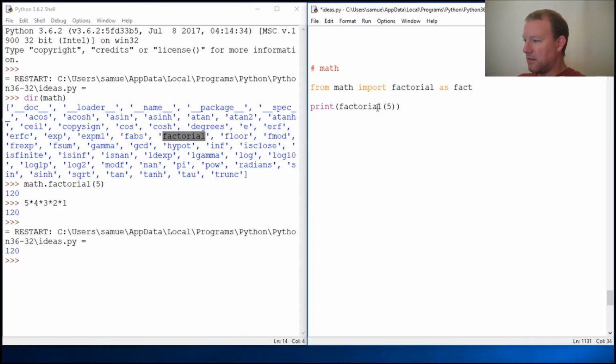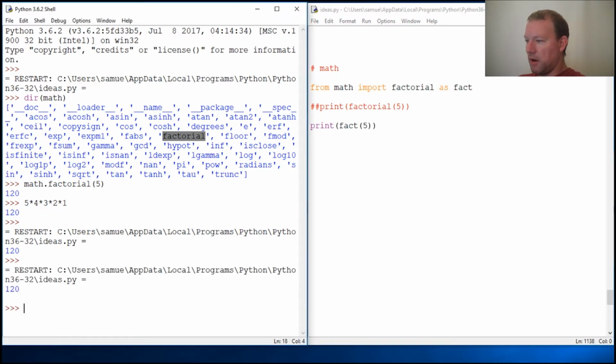So now what we can do, let's leave that there and comment it out. Oops. Control Z. There we go. Print fact 5. So what I did is I used a bunch of our keywords, and this is shorthand for changing this into a very short name, and we get our 120.